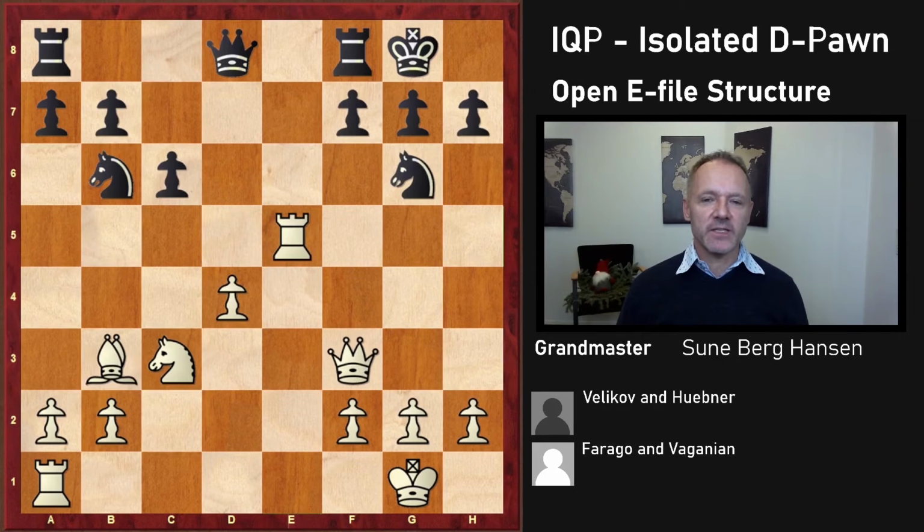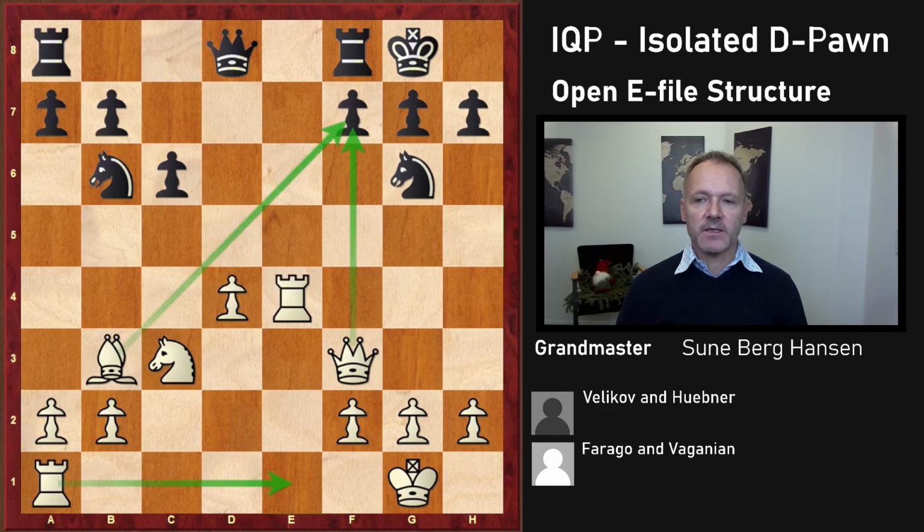Okay, so knight goes here away from this square. Rook here, covering pawn, and still getting ready for the other rook to come. And please notice there's tremendous pressure on black's position.